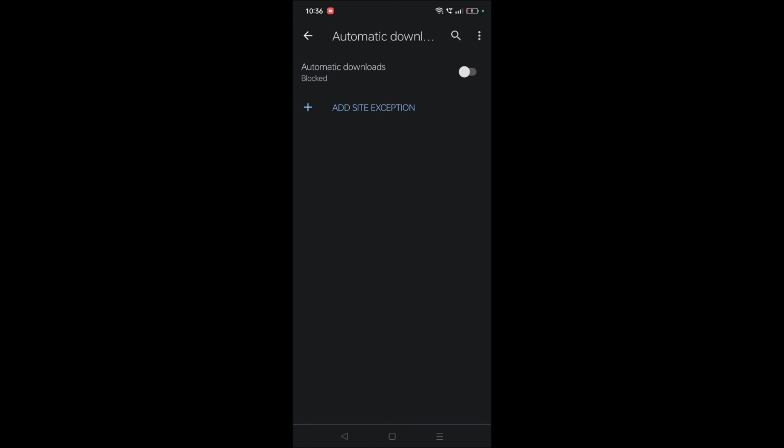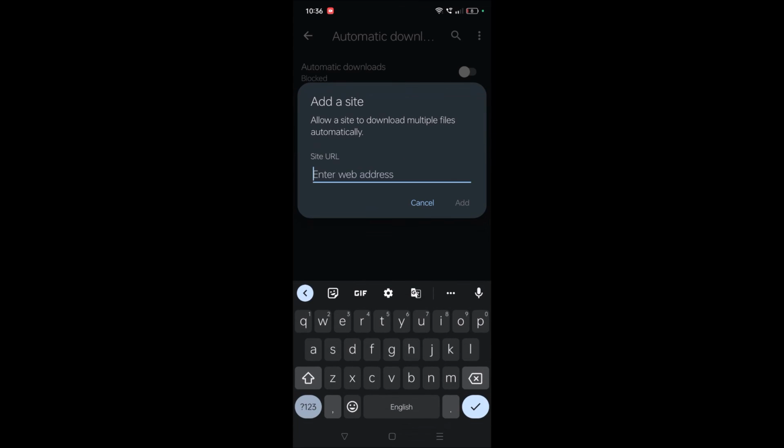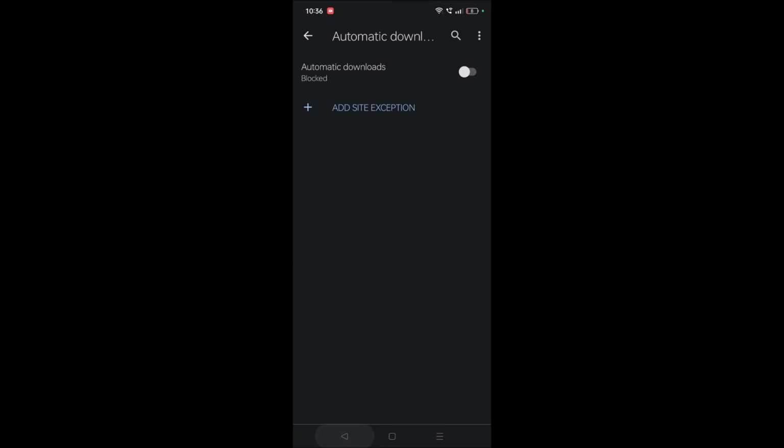For example, if there is a trusted site from which you want to allow automatic downloads, you can enter that URL here. This is an exception. So this setting won't work on the site which you have added here, so that from that site automatic downloads get started. For security reasons, if you want to disable this, you can use this option.